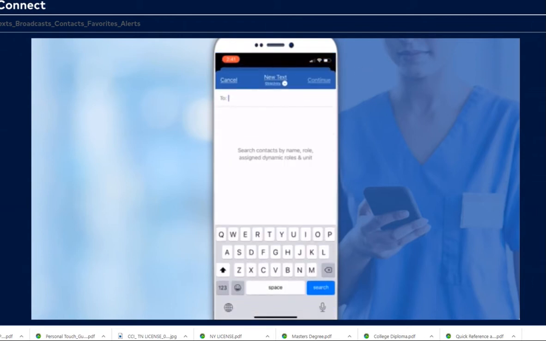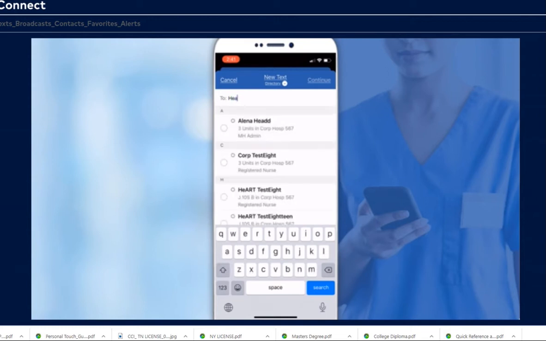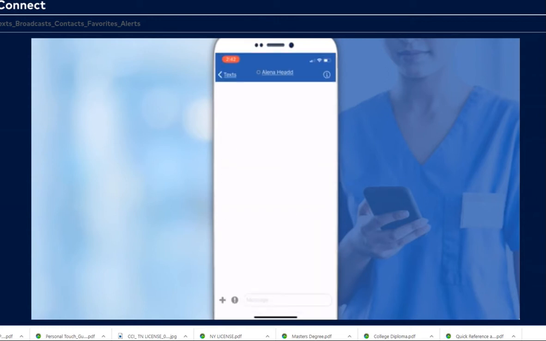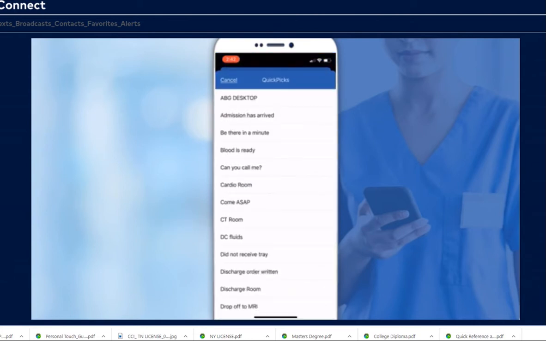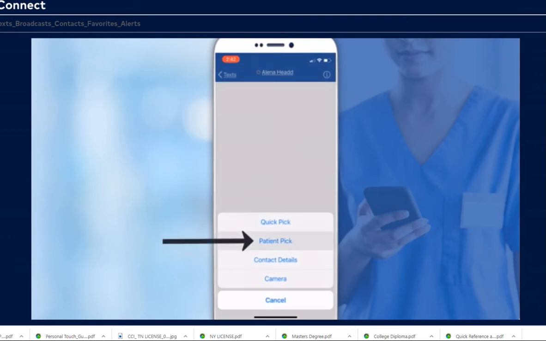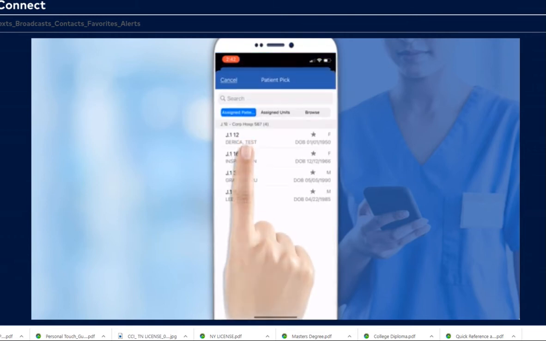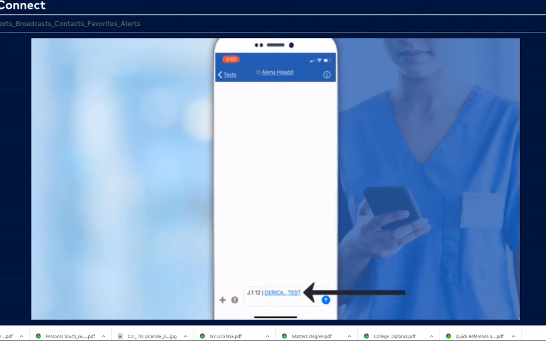Search by name, role, assigned dynamic role, or unit. Tap the plus sign for additional messaging options. Quick Pick lets you select from a variety of pre-made texts, such as "Be there in a minute," "CT room," or "Drop off to MRI." Patient Pick allows you to quickly drop an assigned patient with a clickable link into the text field. You can then add any custom text you wish.